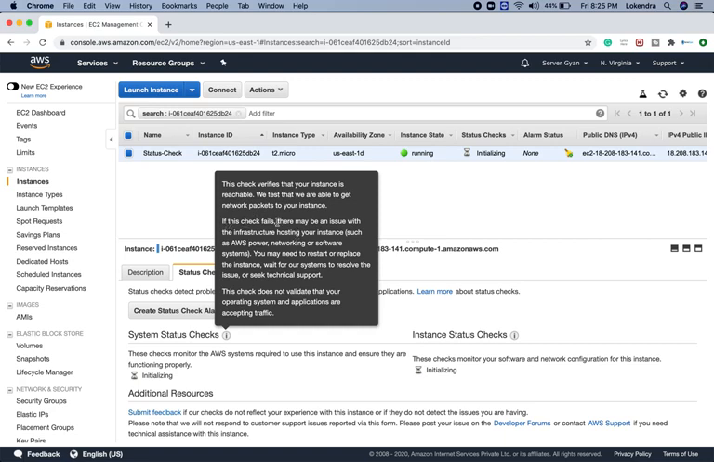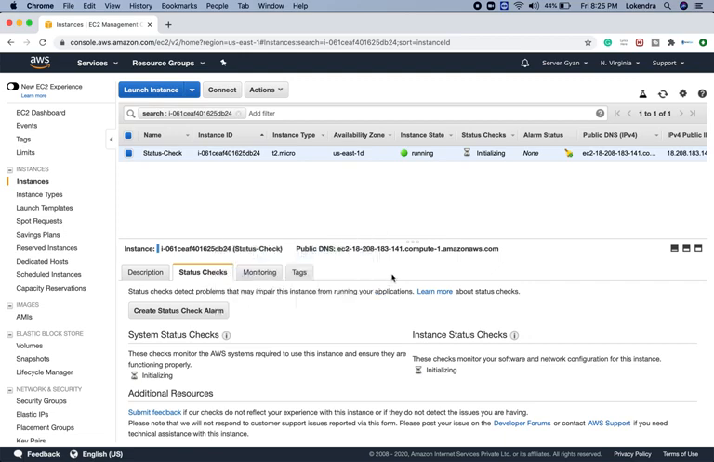Fine. So when does this check fail? If this check fails, there may be an issue with the infrastructure hosting your instance, such as AWS power, networking, and software systems. It could be that AWS might be running some updates, and AWS might have sent you some request or notification that you missed somehow. In that case your system can go down, and there will be a problem for you. It means your instance will not be reachable.